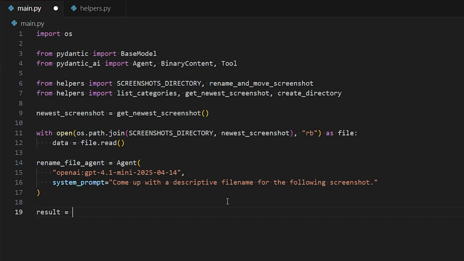We'll call this result as a variable, and I'll do agent.run_sync. Inside of run_sync, this is where you pass in the user prompt. The user prompt is dynamic in my view, so this will change every time you run it. The system prompt will be exactly the same. This agent is always going to come up with a file name, but the user prompt, which I'm about to pass in here, will be different.